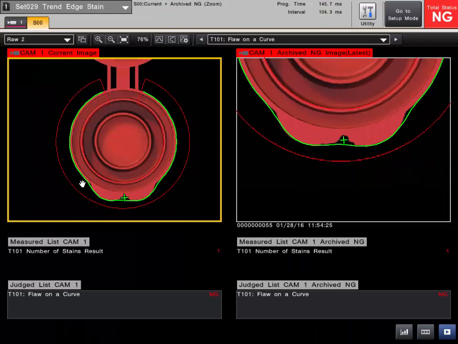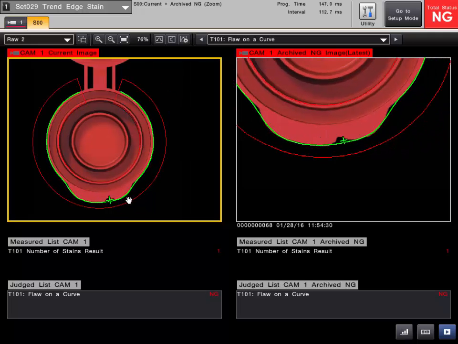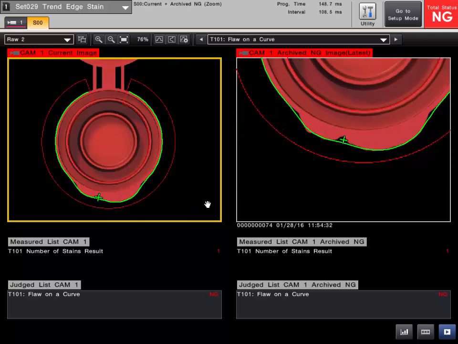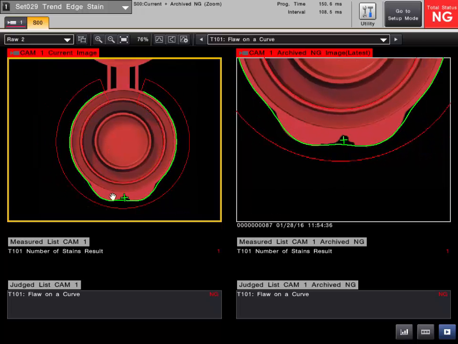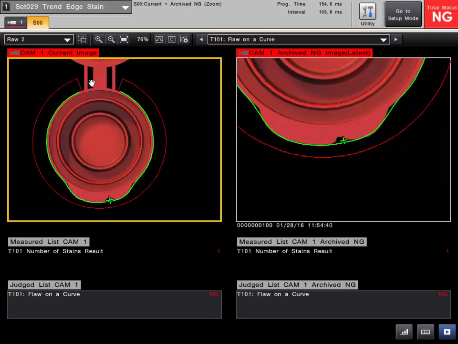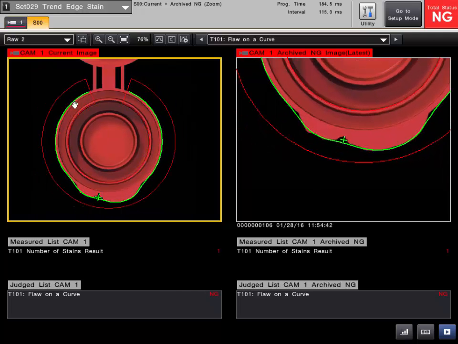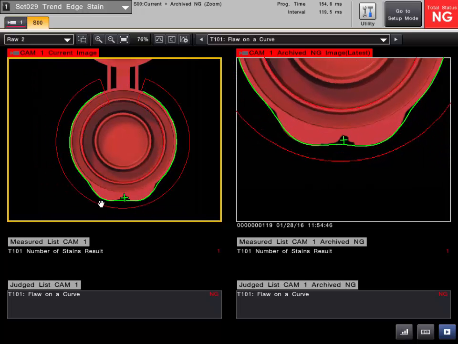In summary, the Trend Edge Stain tool is a great tool for profiling the edge of a target, calculating the best fit shape, be it a line, circle, oval, or free curve, and detecting any flaws that stray too far from that best fit line. In this example, you can see we're profiling the edge of a plastic cap and looking for any short shot and flash.